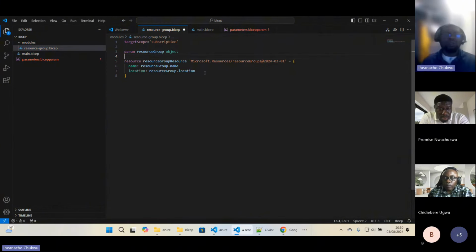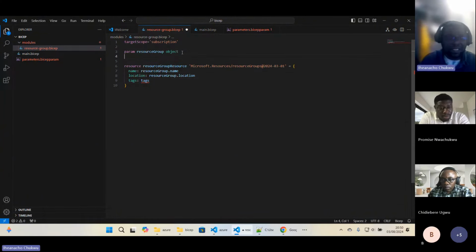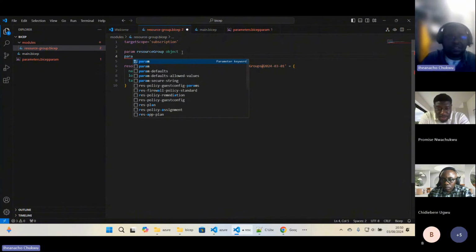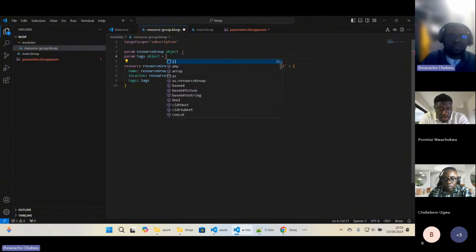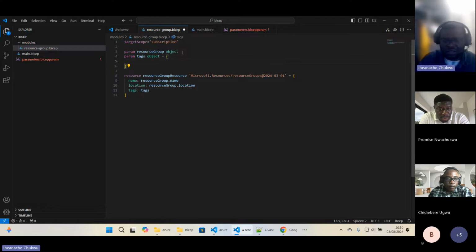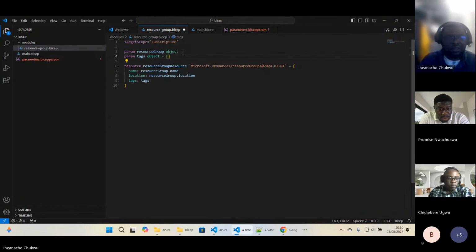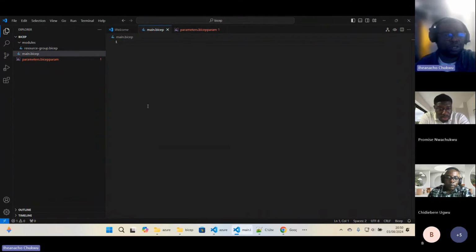So also I would like to add a little bit of best practices in terms of having the tags. Once I have defined tags, I also have to have a parameter for tags. That will be an object as well. Then I'll just define, in case it's not given, it shouldn't throw any error. So that's an empty object. So with this, we would now have defined the resource group module.